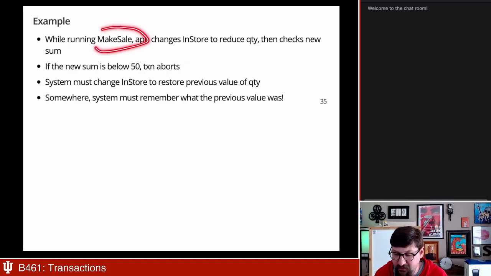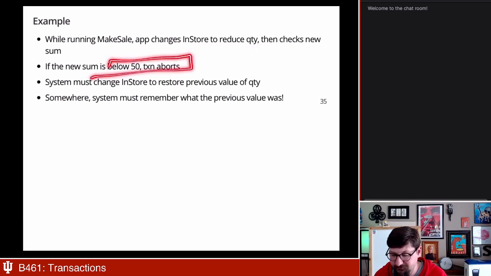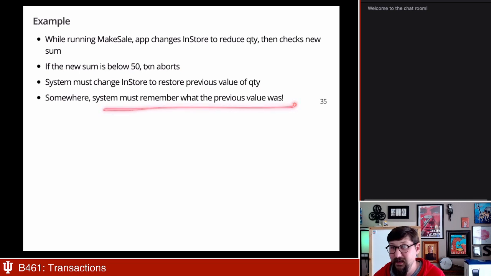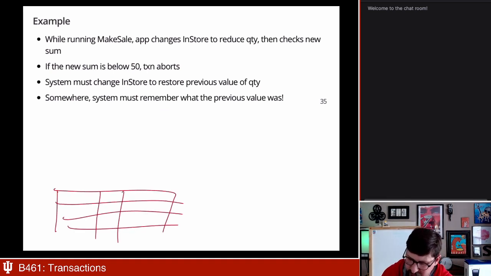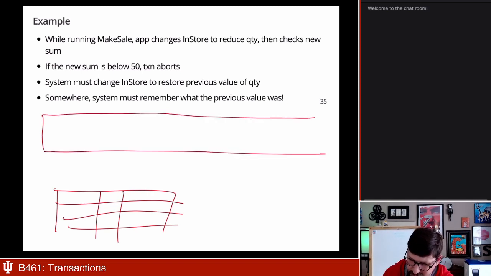So for example, if we're making a sale and we reduce the quantity and the new sum is below the 50 that we said that we have to have no matter what, we abort the transaction. The system has to restore the previous value of quantity, and it has to know what that value was to do that. How's it going to do that? Well, again, it's really a changelog system, right? And so what we're saying is we have an area of the disk that is the table that exists for real, and then we have some kind of a queue that has the changes that we're making for various transactions.